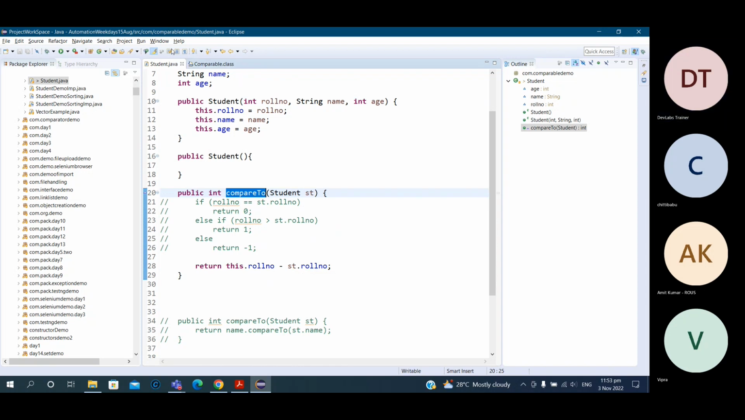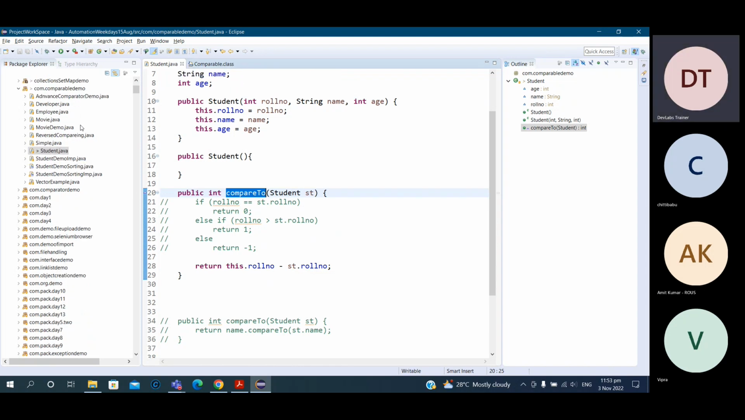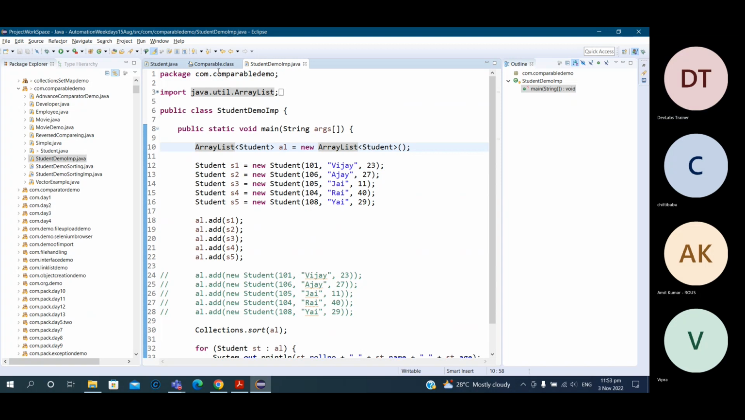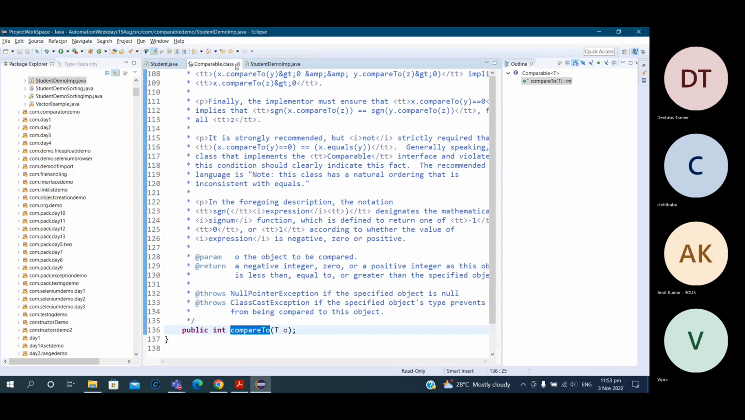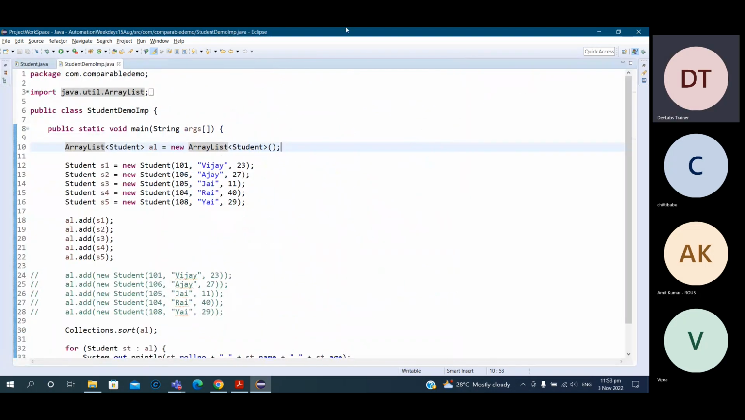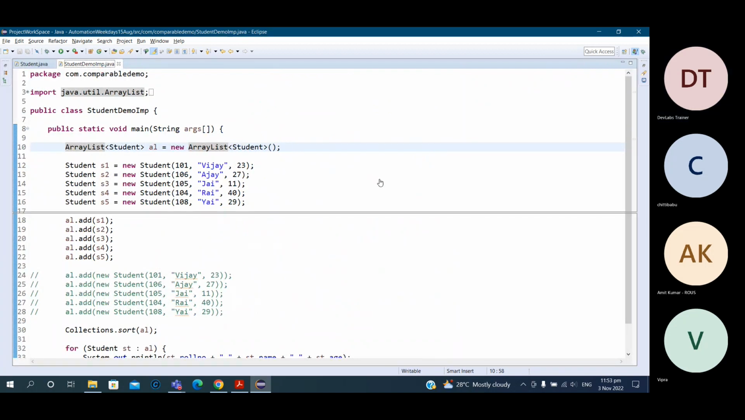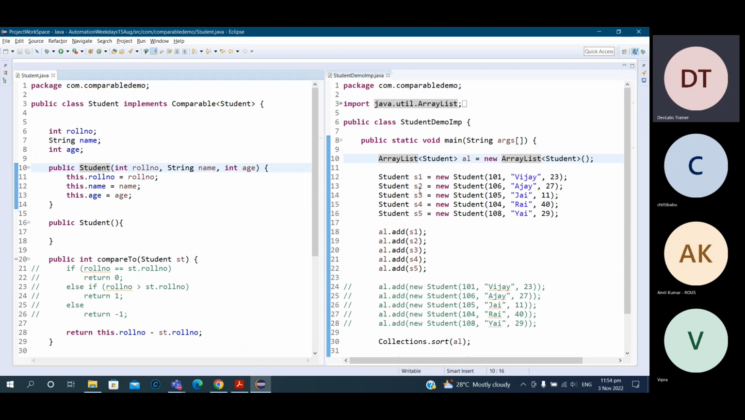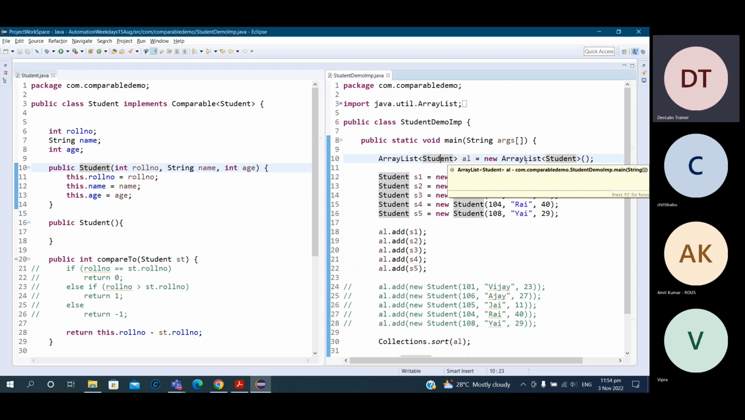That's it. Now I'm going to the implementation class. What I have written is, I have created the array list of Student. This is the first line. Let me open side by side, then you will understand in a better way. This is the design part and this is the implementation part. So in the array list of Student data type, I have created one array list.